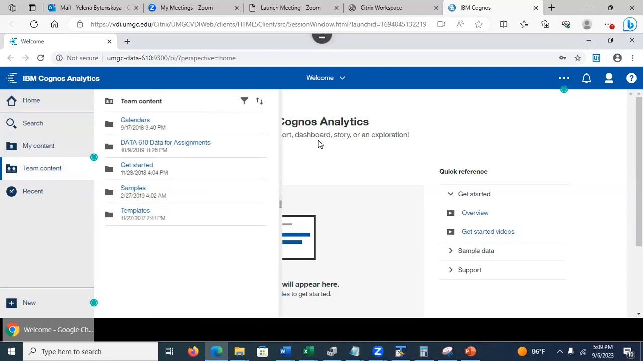This is team content, right? When you log in and access your account, make sure that you can see these folders for team content. If you don't, then submit a Salesforce ticket, it is very easy to fix, okay? Those are what you see here: calendars, get started, samples. Those folders are pre-installed. They were installed together with Cognos. This folder is one that I set up for you, and I called it data for assignments.